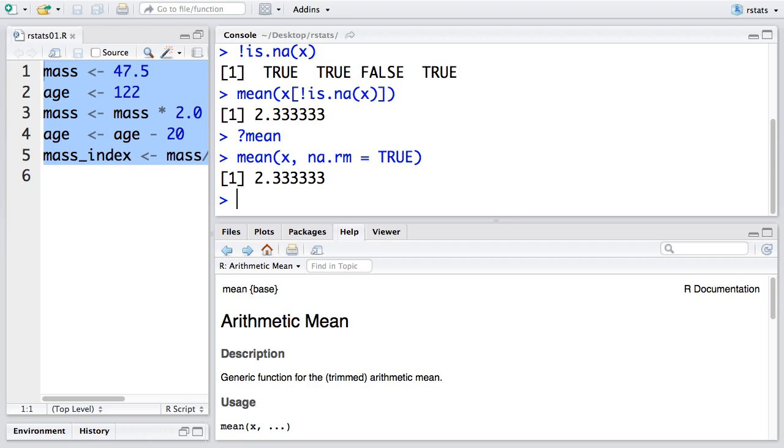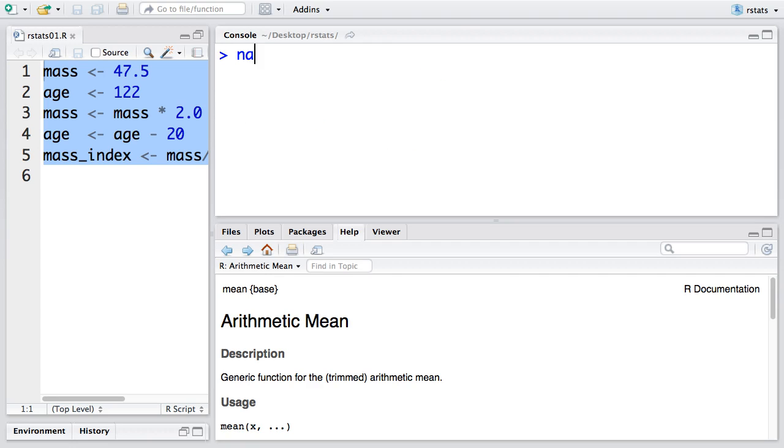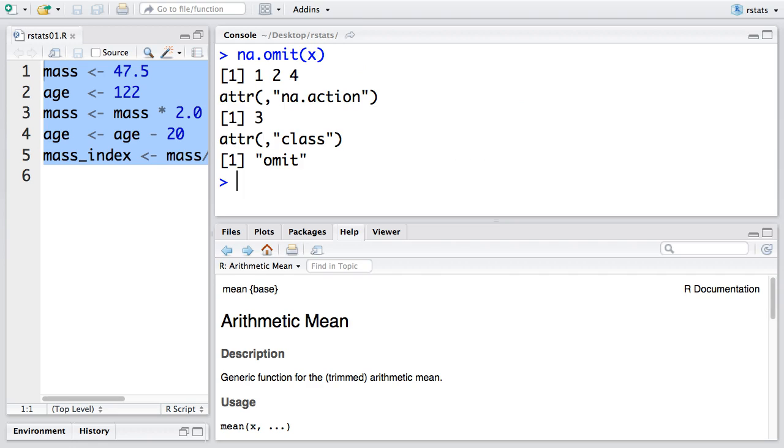And actually, there is a last way of doing it. It's to use na.omit. na.omit X returns X where all the missing values have been dropped. It comes with a little bit of annotation, but we can just ignore this.